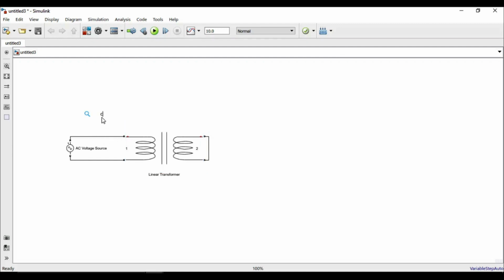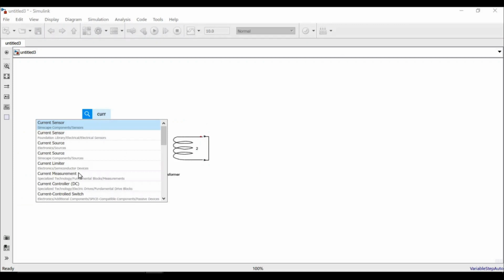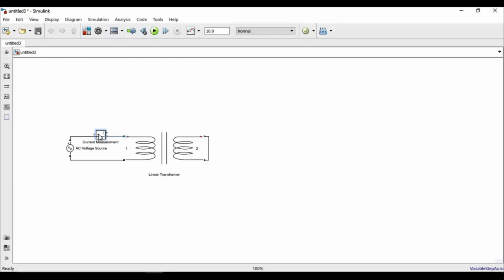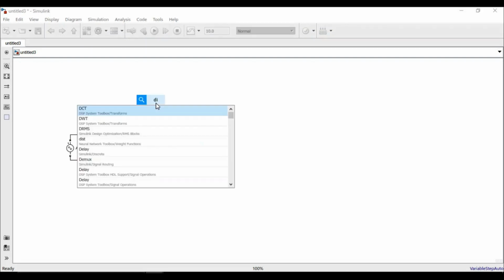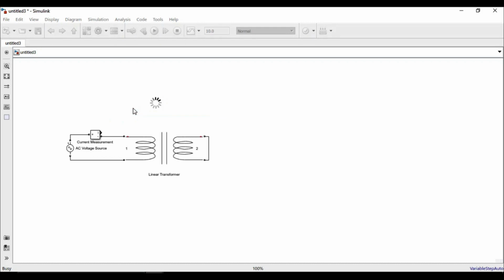Let me use a current measurement device to check that. So this is my current measurement device. Let me add this in series. We require something to view its values also, so let me use a display block.